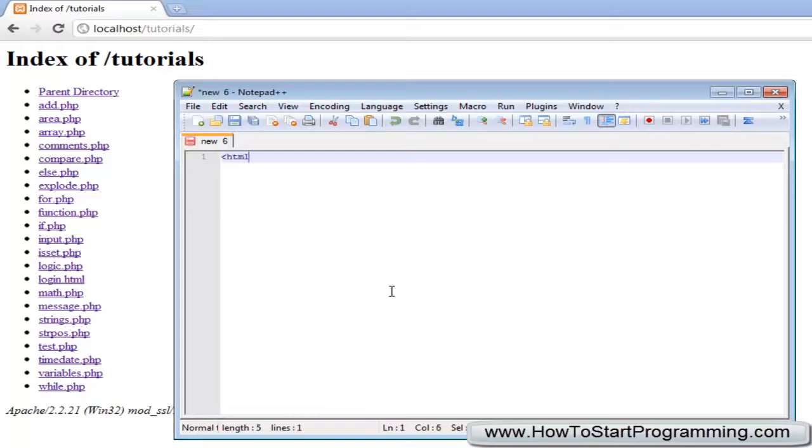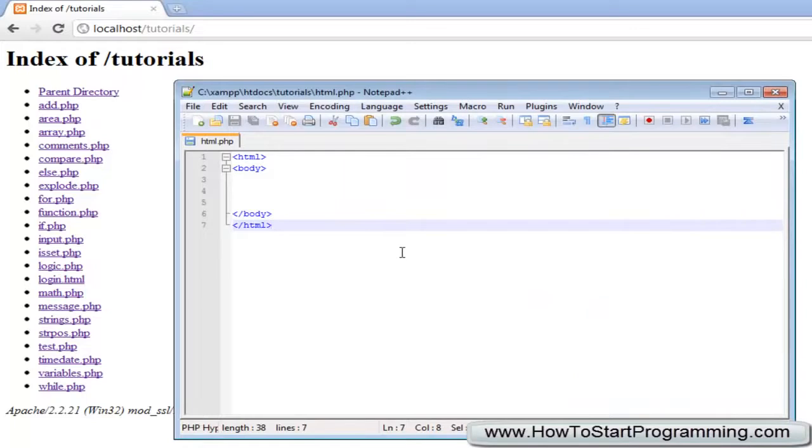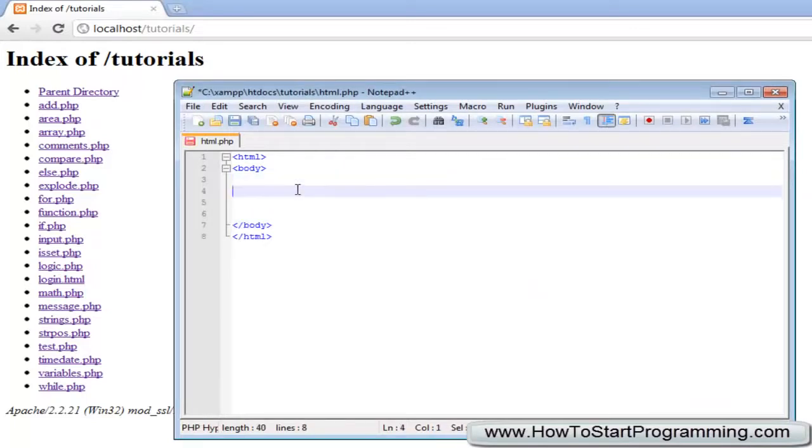So what we're going to do is create a simple HTML document. We'll have the HTML and body tag, and then we'll just end it down here, and then we can save this. We're going to save this as html.php. Okay, and the first thing we're going to look at is simply using HTML with single quotes.